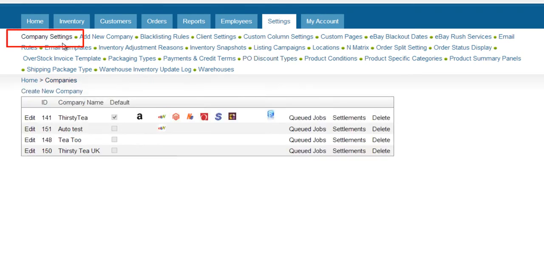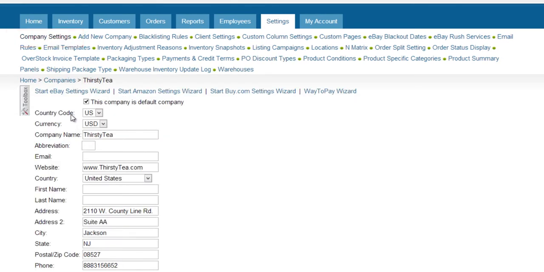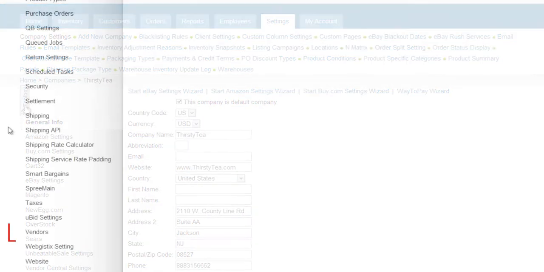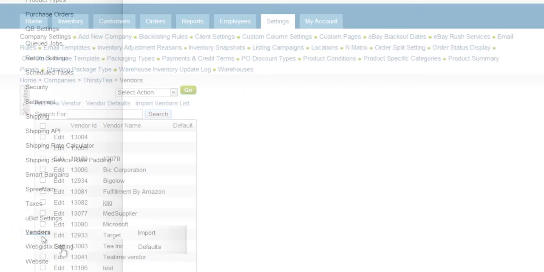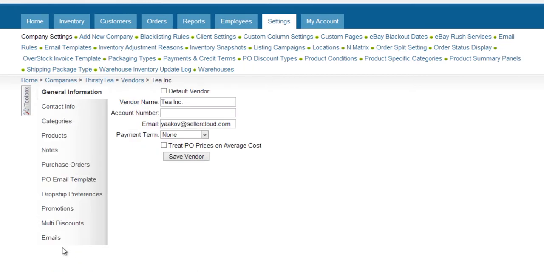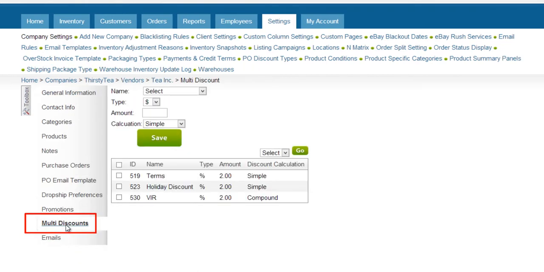Open Company Settings and select a company. Open the toolbox, scroll down to the Vendors tab, and select a vendor. On the Vendors page, click on the Multi-Discounts tab in the side menu. Now we can configure this vendor's discounts.